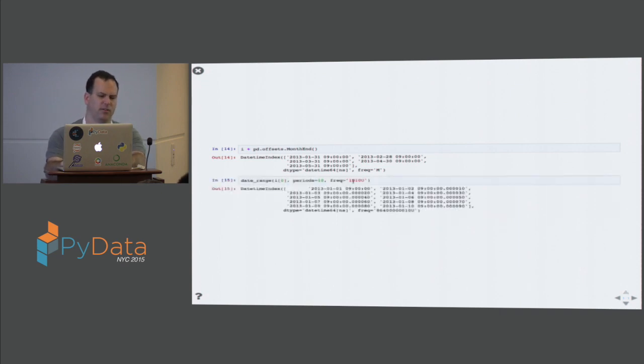And here, you can construct in string form. You can actually do this programmatically or via strings. Just give me this arbitrary frequency that I want. It's a regular frequency. If you use date range, it'll give you a regular frequency.